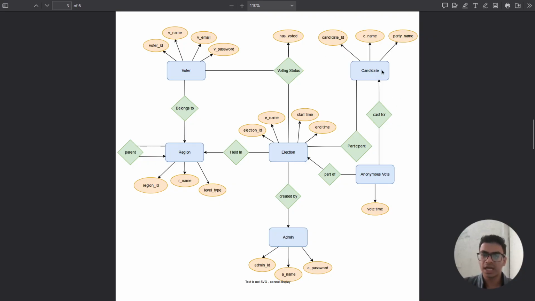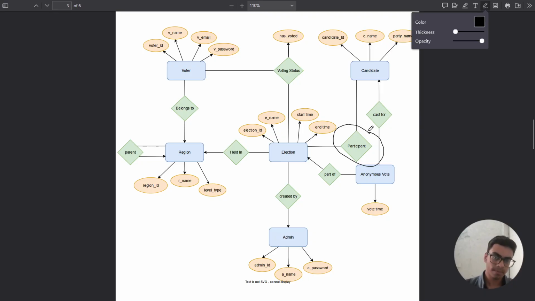Also, there is a candidate table. Admins can add and remove candidates as they wish, but to make them take part in an election, they are placed in the participant table. So, the participant table contains election ID and candidate ID to show that a particular candidate is part of this election.